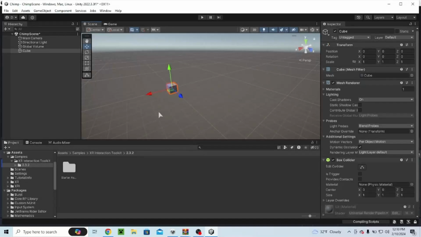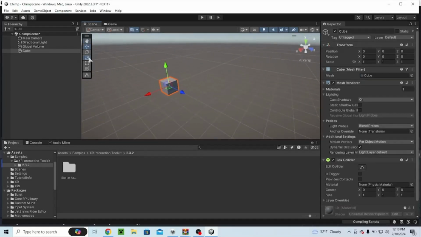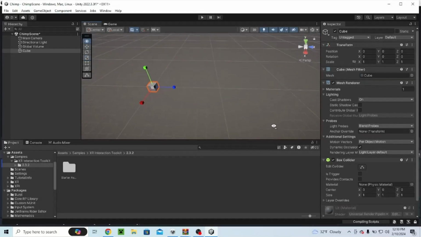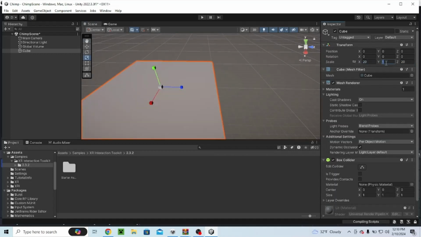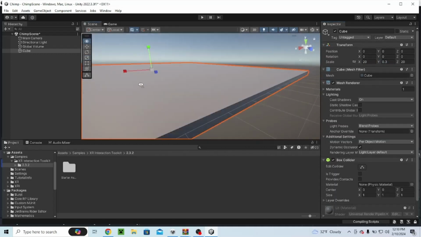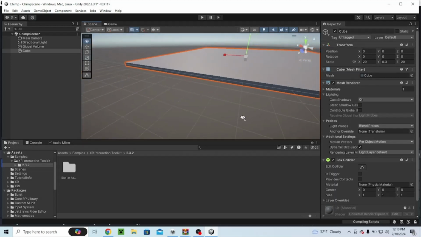So just click on it, and then if we go to the scale view, we can scale this up to 20. And then for X, 20 as well. This is going to be 0.3. So now we have a nice thin platform for our player to use.